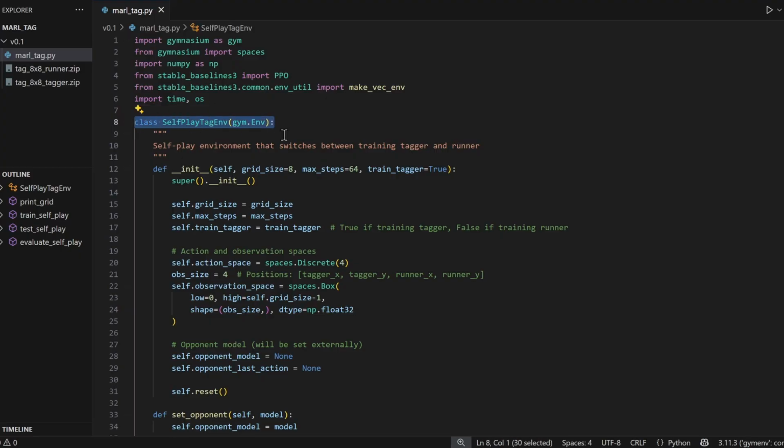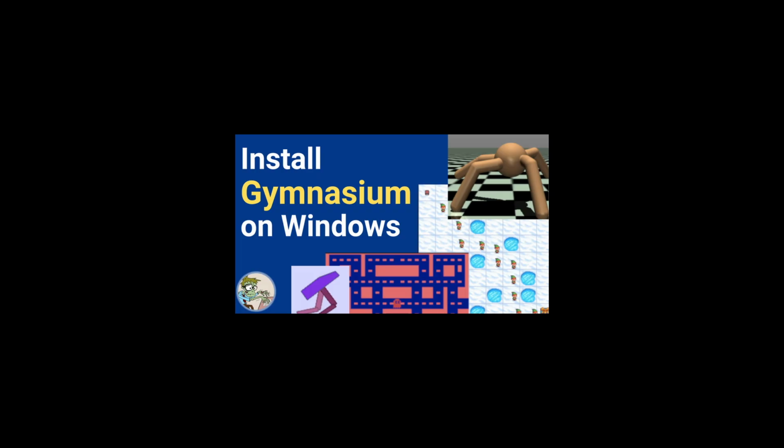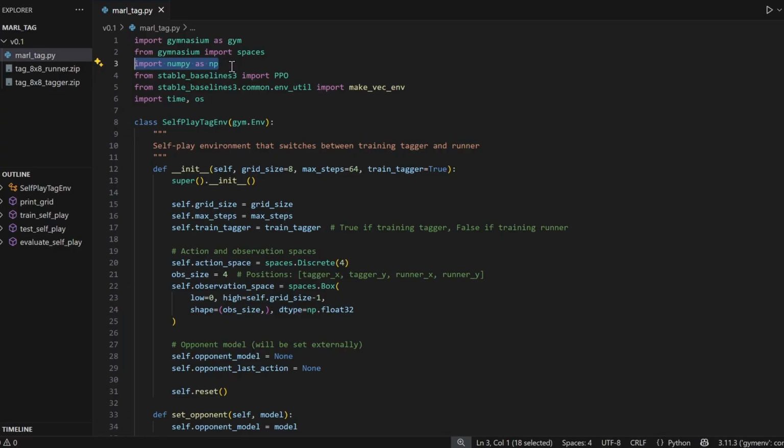When we create this environment, we need to code it according to the gym environment interface. We import the Gymnasium libraries up here. You can probably install Gymnasium with pip install gymnasium. If that doesn't work, I have a video on how to install it, especially if you're on Windows, where it's harder. We're going to use NumPy to represent the grid.